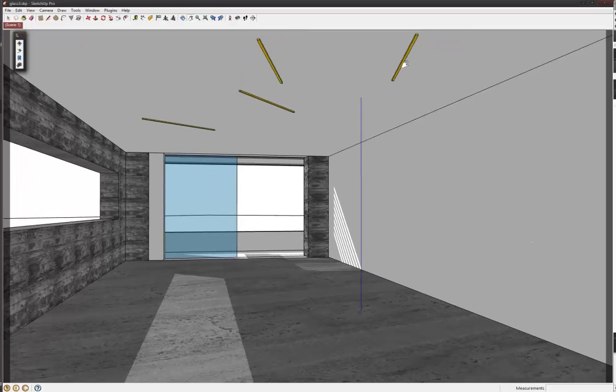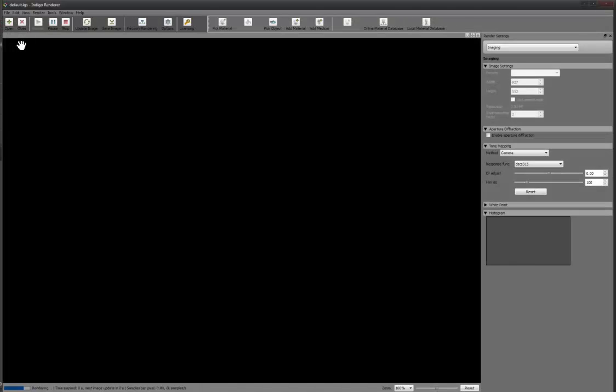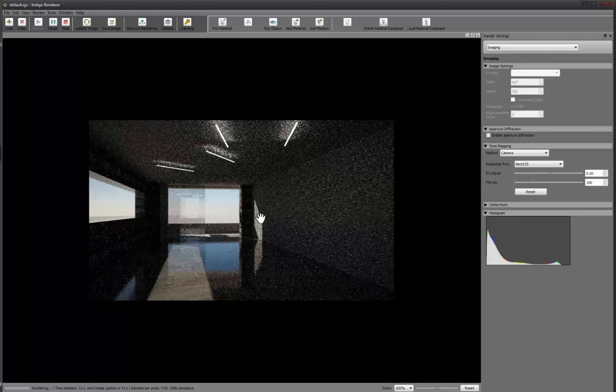These are just some simple lights I've set up, and I'll render it now quickly, just so you can see what it's like with no sections. You can see there are little lights splashing out, and the floor's kind of reflective, and you can see the shadows on the wall bouncing through, and the reflection on the glass as well, and the sky outside.